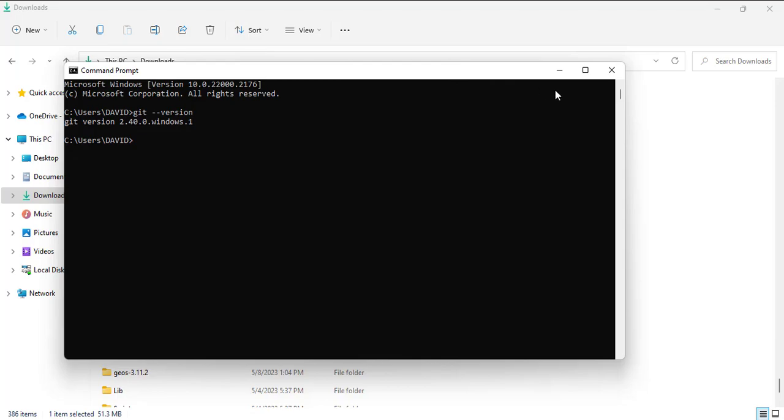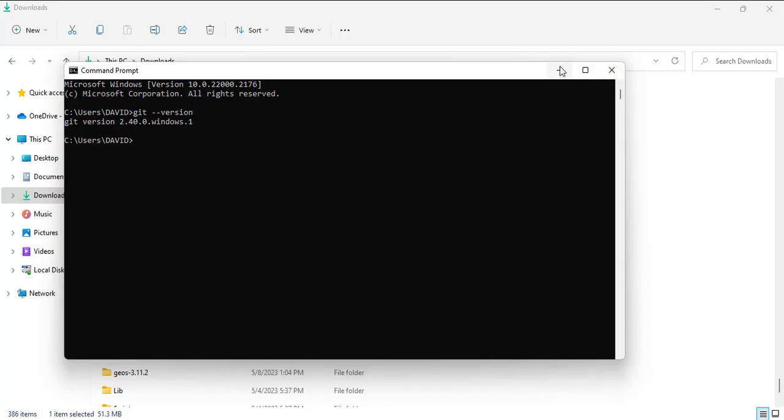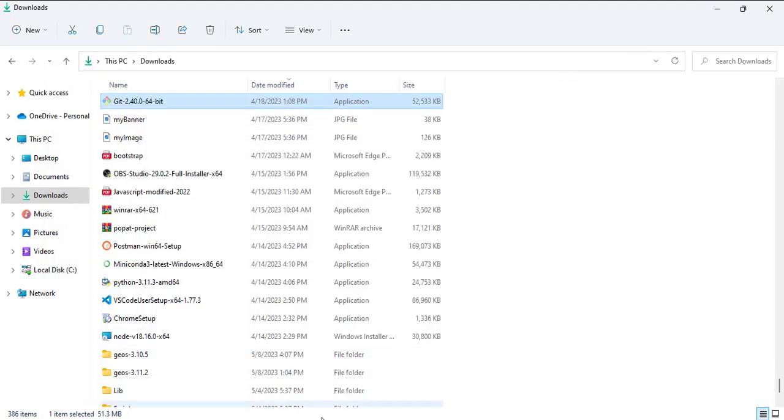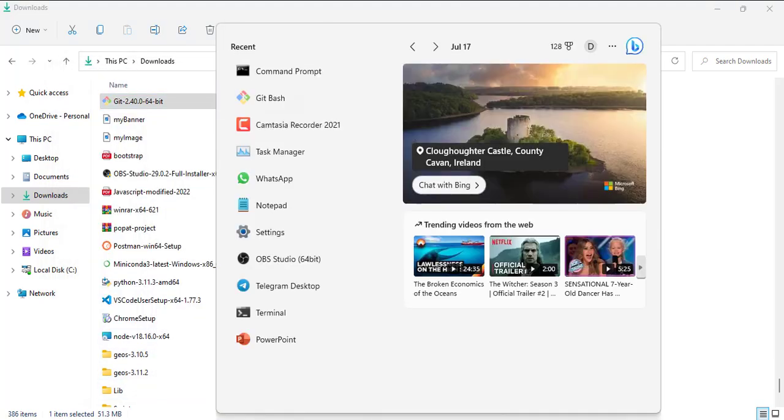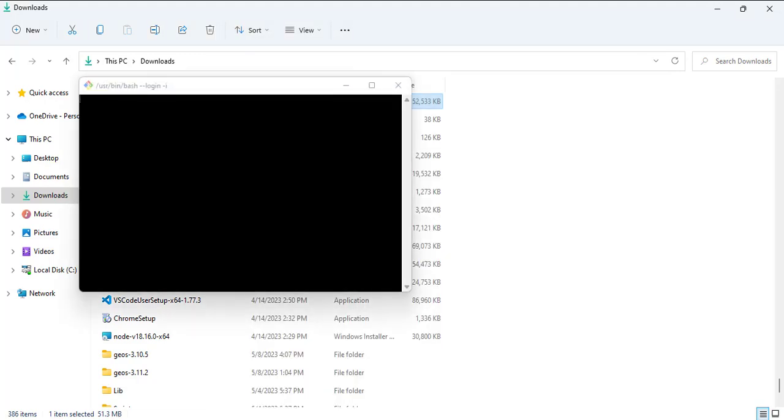Now for you to cross-check if you really have Git, and to check if you have the command line for Git, which is Git Bash, you have to come here and search for Git Bash. Once you have Git Bash, you click on open. Once you click on open, you have Git installed already.